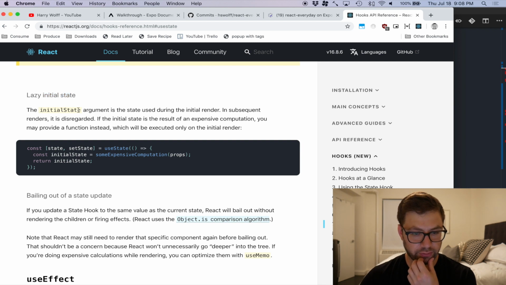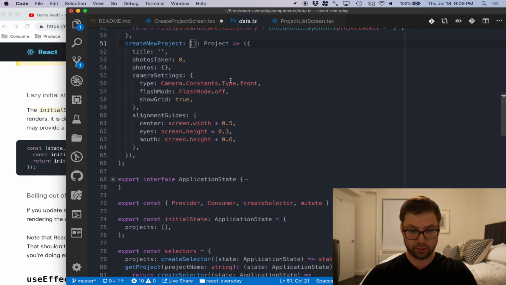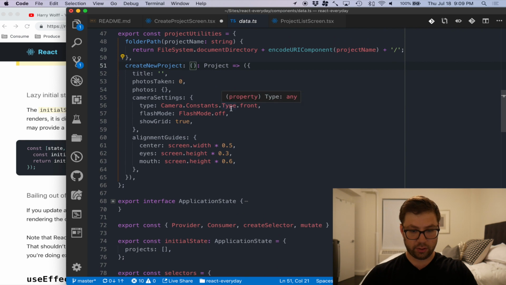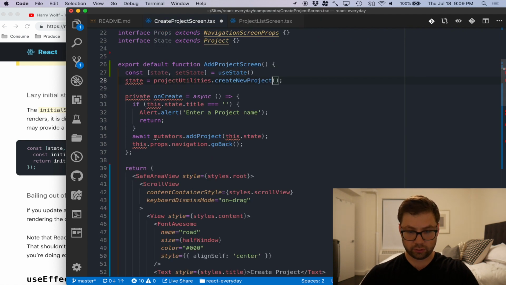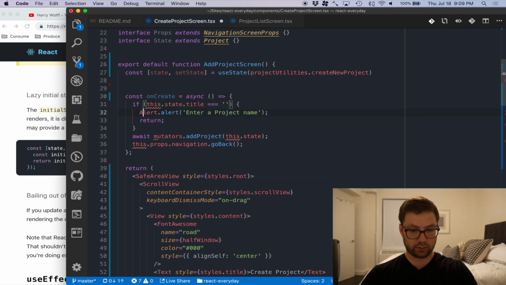The initial state argument is the state used during the initial render. In subsequent renders, it's disregarded. So it lets you defer that function to when React actually renders it. So actually, I can pass a reference that's being used. This is just a plain old function. So I should be able to just take this and pass a reference to that function that React will call, returning the initial state. Then here, we're going to call this const onCreate. And then anything that's this.state is just going to be state for now.